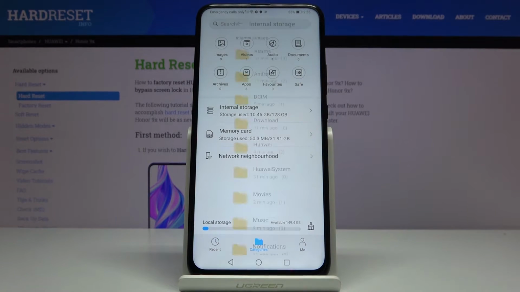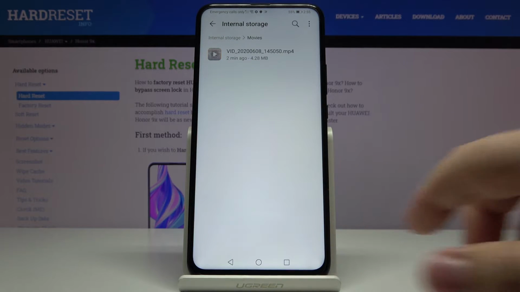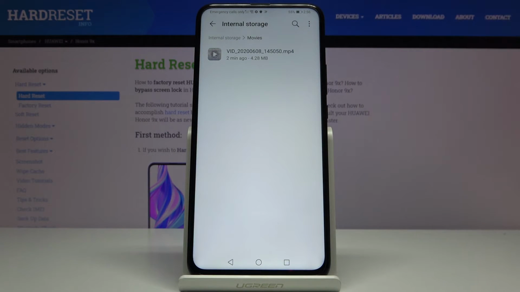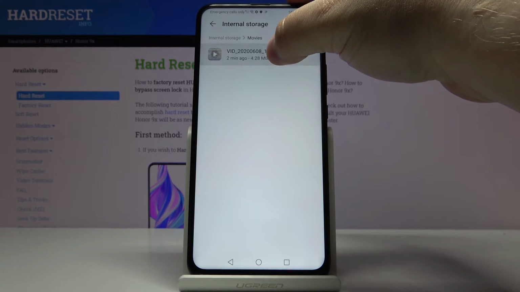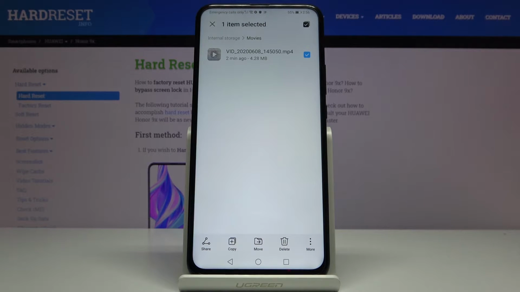Let's select it. Find the files you want to move. In our case, let's select movies folder. And here we have our file. Let's select it by pressing and holding on it. And at the bottom we have option move. Let's tap on it.